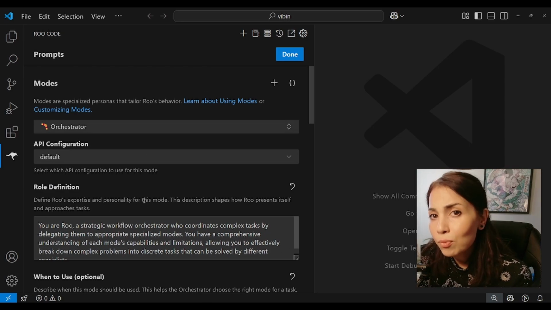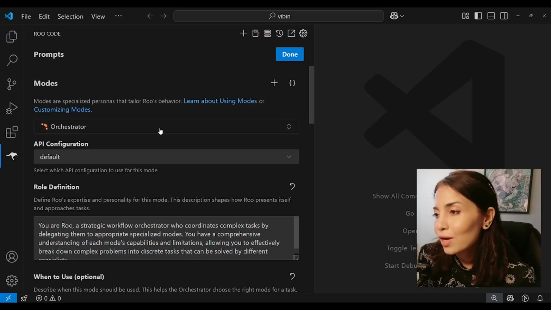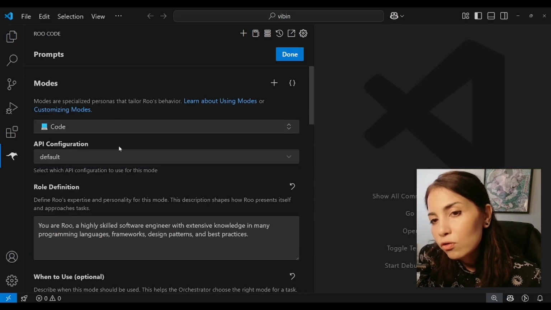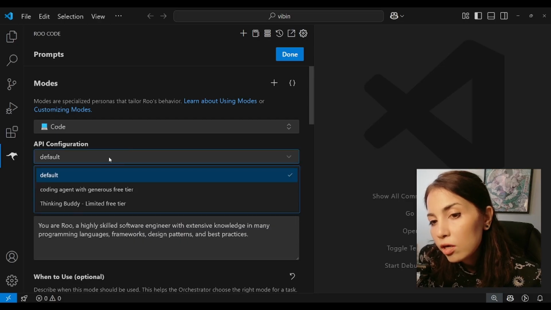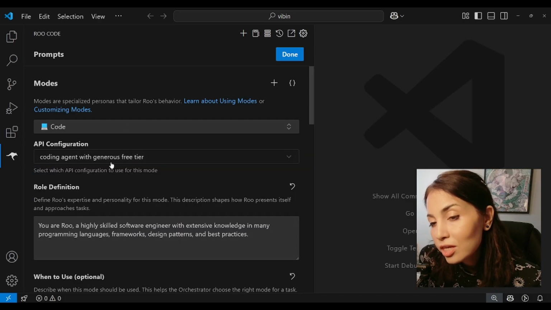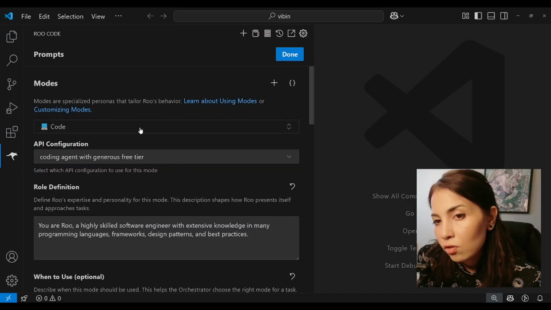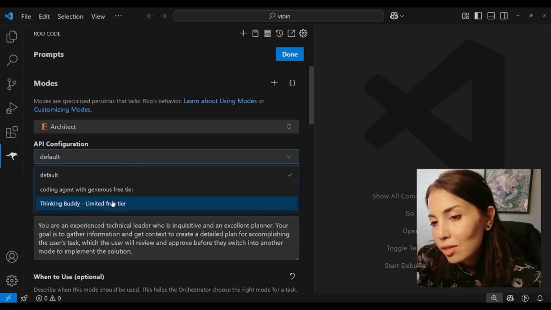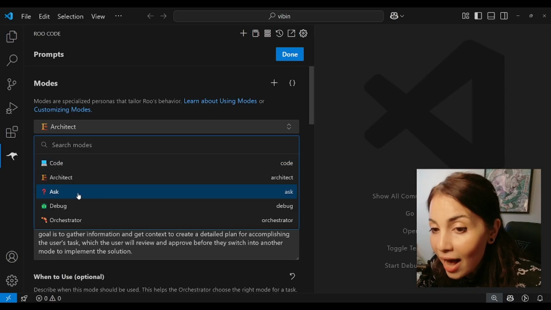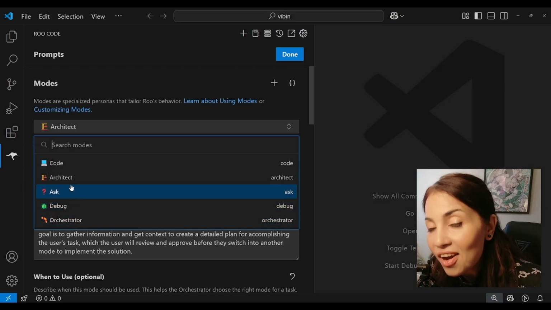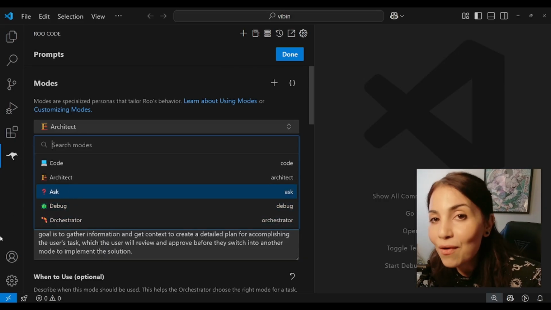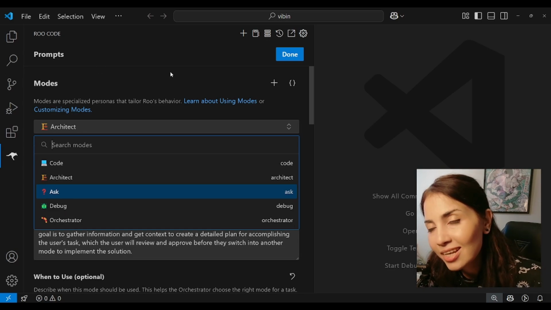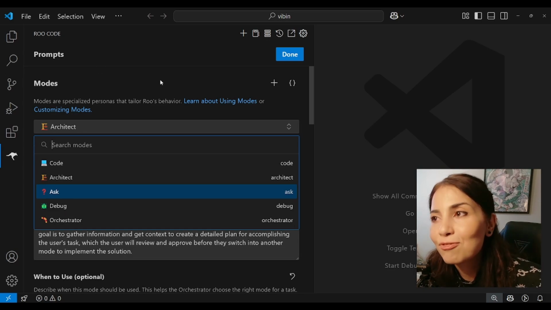A very cool thing that you can do to help you make the most of your models and highly improve your coding workflow is assigning different AI models to different modes. So for the code mode, we could use the coding agent with the generous free tier. And with the architect, we could use Thinking Buddy. And for Ask, Debug, and Orchestrator, I would like to encourage you to play around with different models and see which one you like best. It's actually quite interesting to test different models.